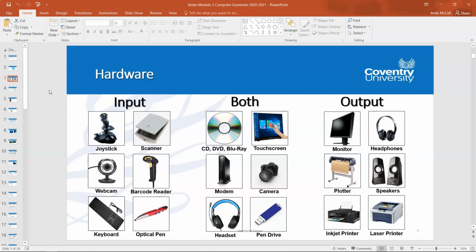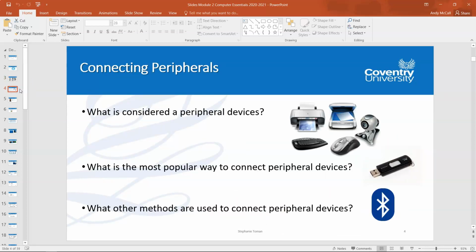Modem, there's upload and download. A camera may have a printer connected to the back of it. Headset, we've got a microphone as well as speakers, and touchscreen as well. So you've got a few examples there going into your test.